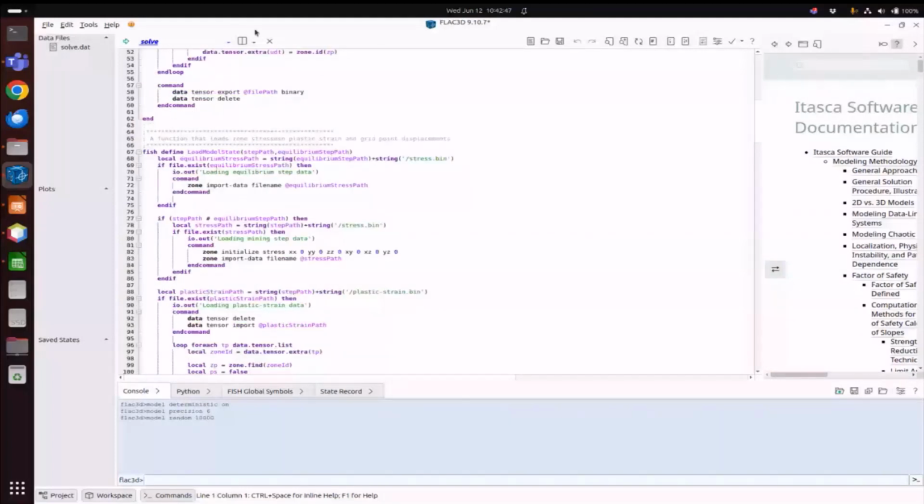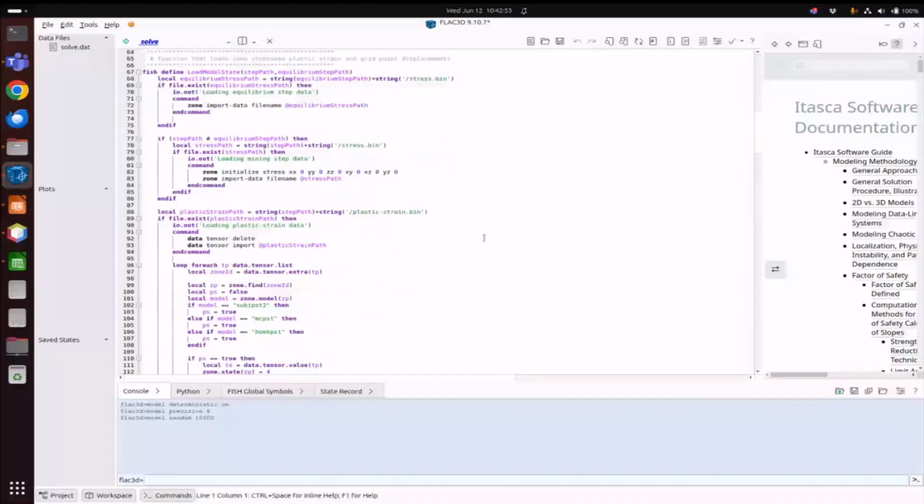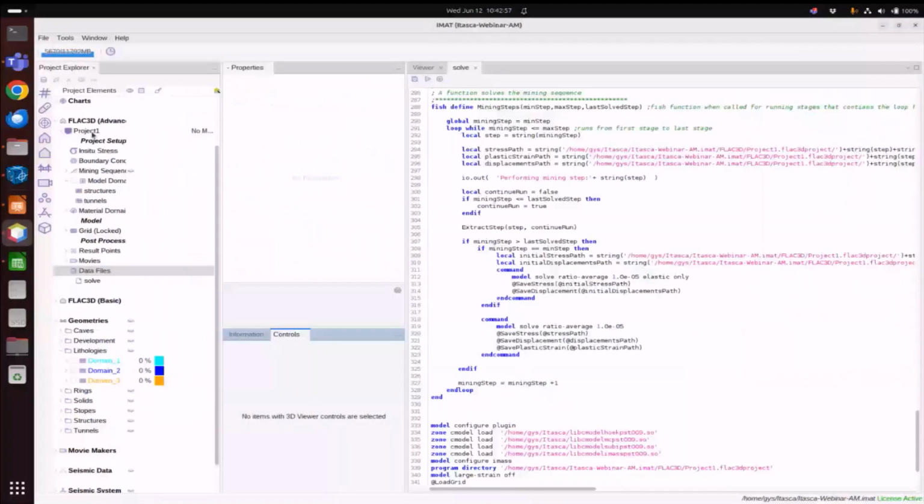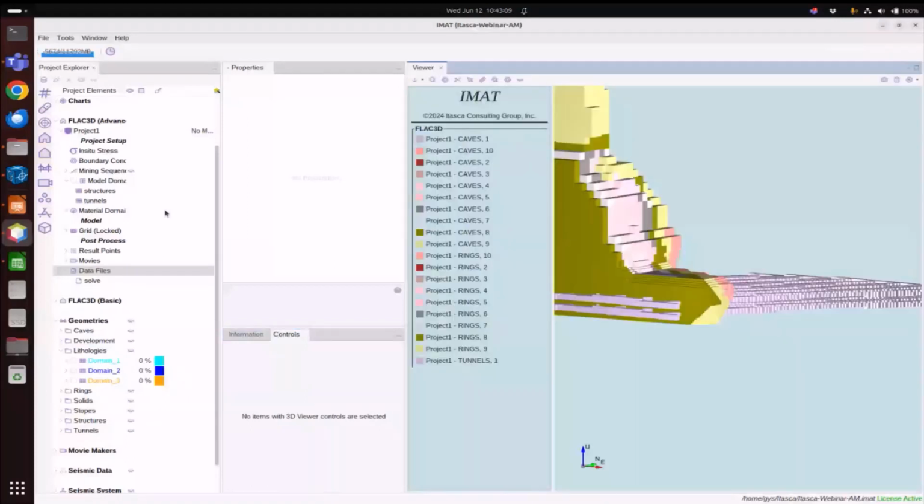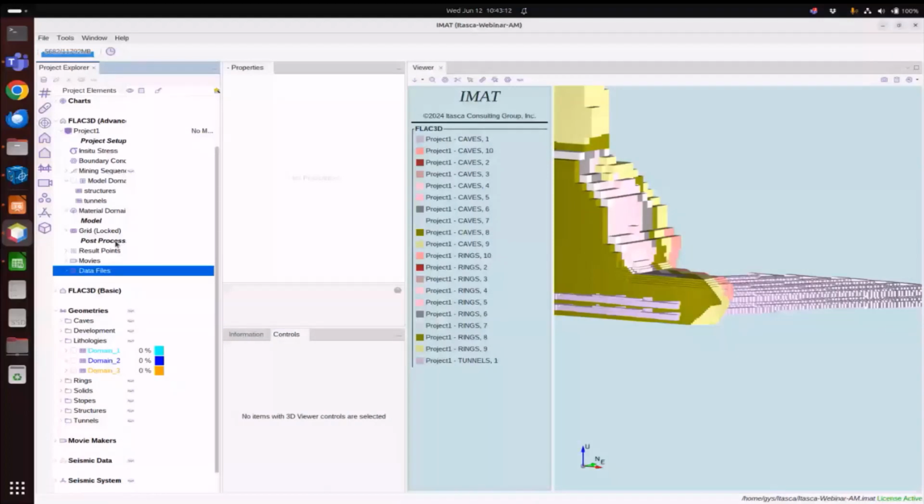And you can modify it or simply run it from within Flat3D. So you've got flexibility. For users that aren't used to scripting or coding, you can simply, from within IMAT, right-click and solve, and the model will be solved for you. For our really advanced users, you can take this data file, bring it into Flat3D, and modify it as much as you want. Okay, so I've just solved my model, and I want to post-process this model.